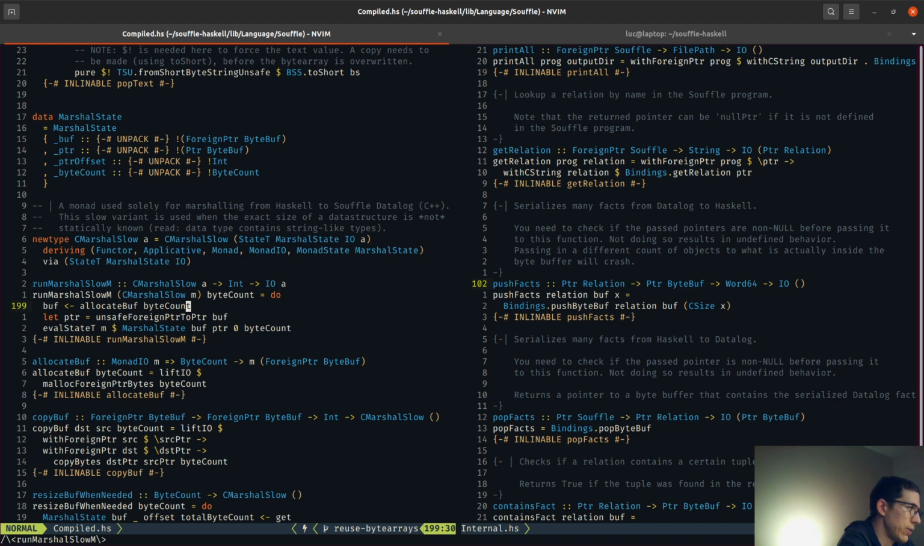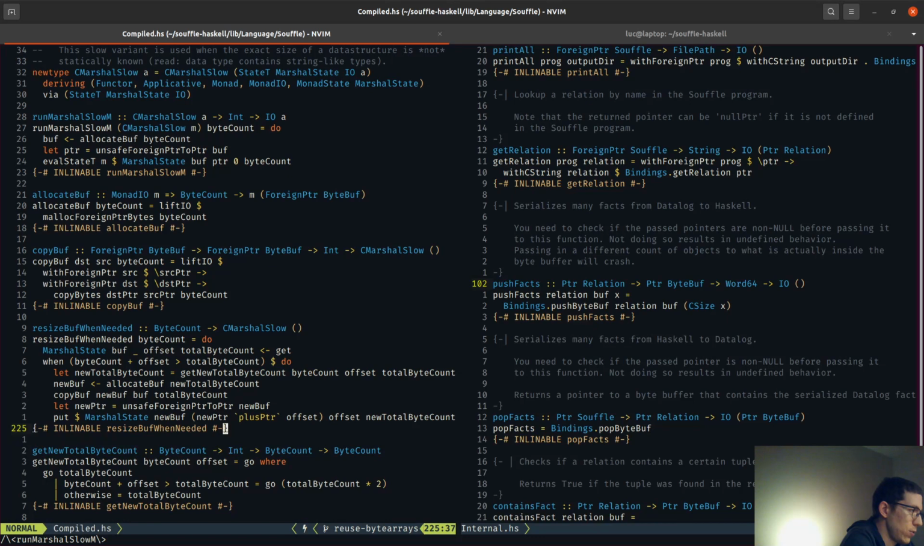So here we see that it allocates the buffer. And here it does some unsafe function to get the raw pointer out, and then we can build up the begin state and go from there. The offset is 0, and we know the byte count. And let me also see where it resizes, because that's also important. So at all the different serialize functions, it will call resize buffer when needed. Then we get the state back out.